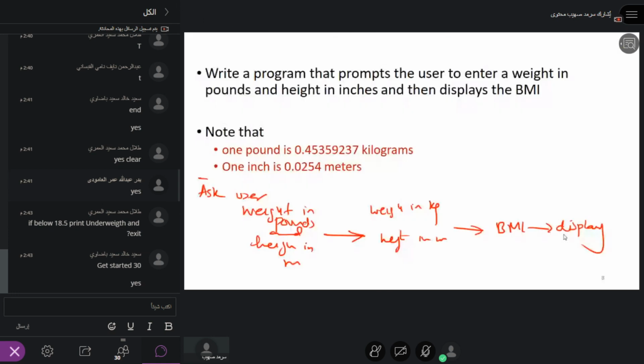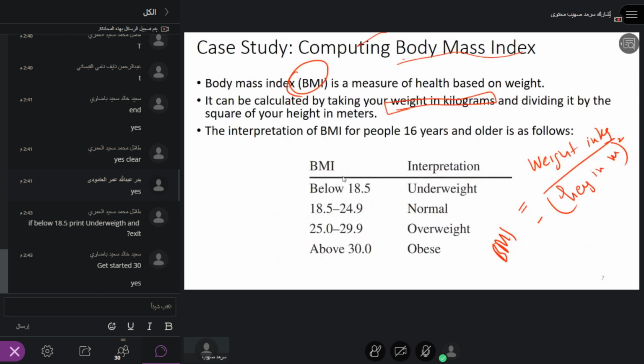By the way, I have given the conversion: 1 pound is equal to 0.45 kg and 1 inch is equal to 0.254 meter. So guys, what do we do? What is the logic? What is the algorithm? Take about 1 minute, think about it, and then we can discuss it.